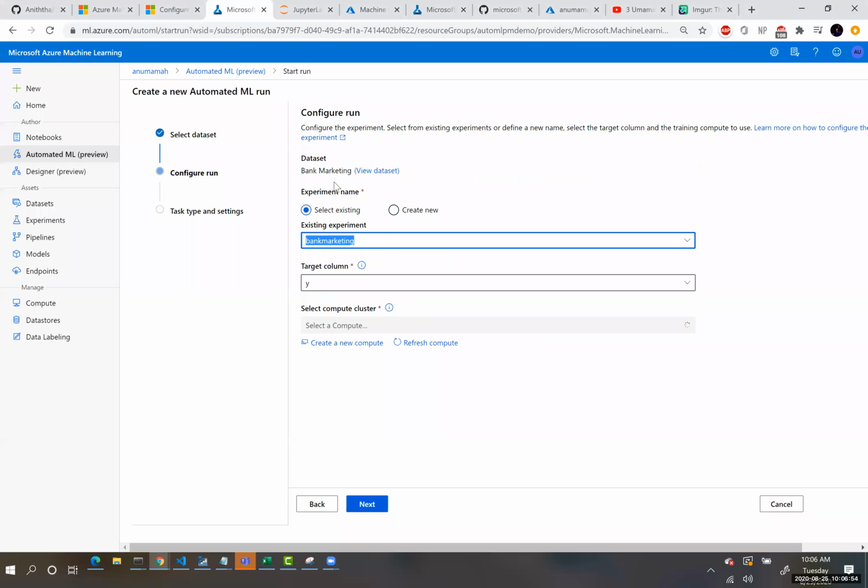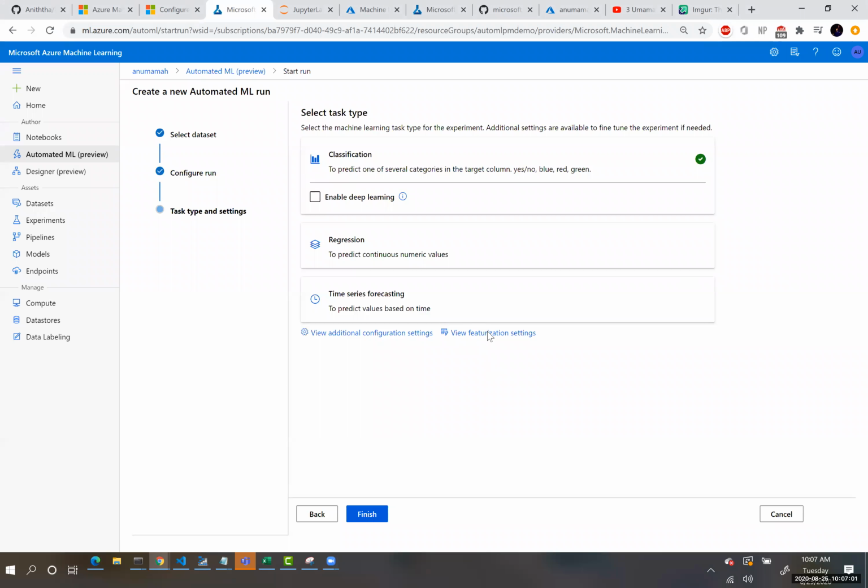Yep. Once you do all of that, and set up your target column and choose your compute cluster, you could go ahead and do that. So target column is this prediction column, and it could be anything I want. Yep. Okay.